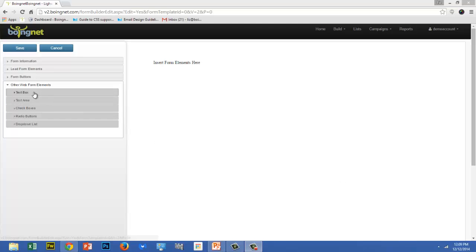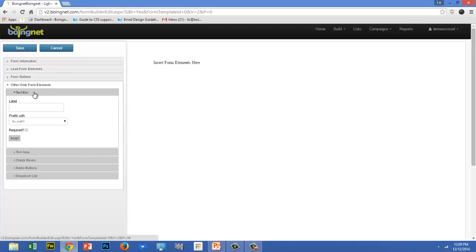The first option is the text box. Text boxes allow users to enter plain text. This type of form field can be used for name, email address, or other short plain text information. It's possible to pre-fill your text boxes with information that already exists on the contact list that will be used for this campaign. Pre-filling your forms is helpful to your users and will increase your conversion rates.